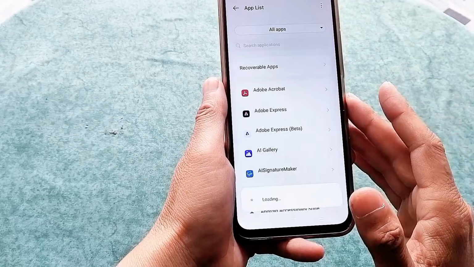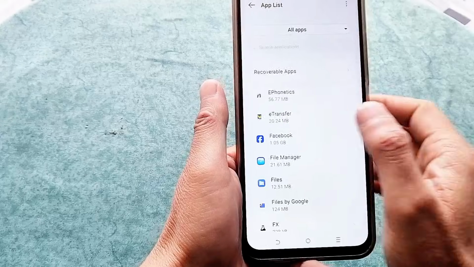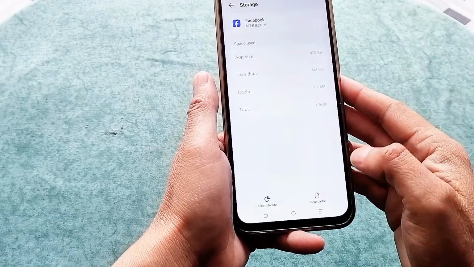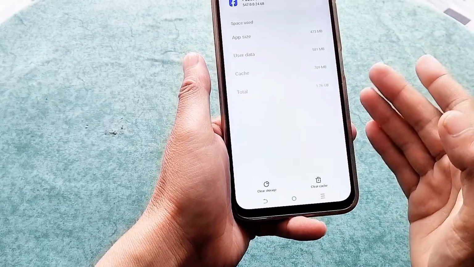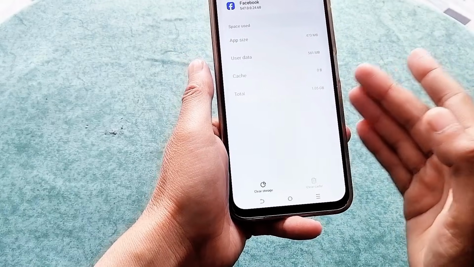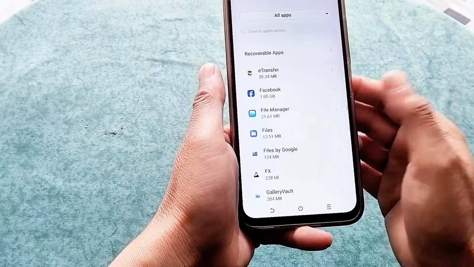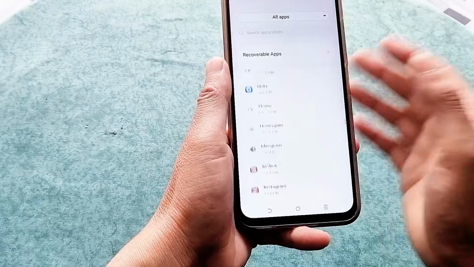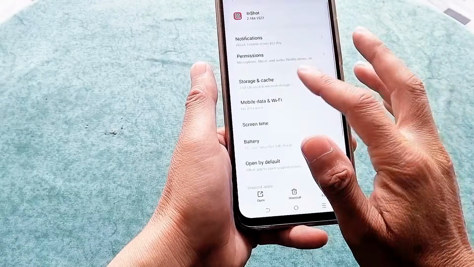editors like CapCut, InShot. Open Facebook, tap storage, clear cache. Only clear data if you remember your password, otherwise you will be logged out. Repeat this for other big apps. Make this cleaning your routine once every month. It keeps your phone fast, smooth, and free from annoying low storage warnings.